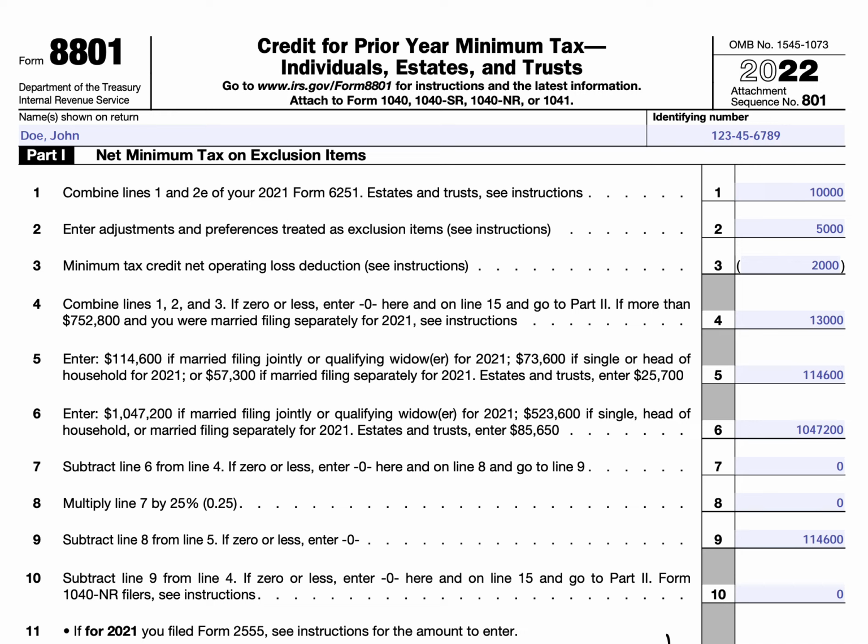Over IRS Form 8801, credit for prior year minimum tax for individuals, estates, and trusts. The purpose of this tax form is to determine if there's any credit that you may be able to apply to this year's tax situation based on alternative minimum tax liability you may have paid in the past. And then from there, you'll determine what you can deduct from this year's tax and what needs to be carried forward into future tax years.